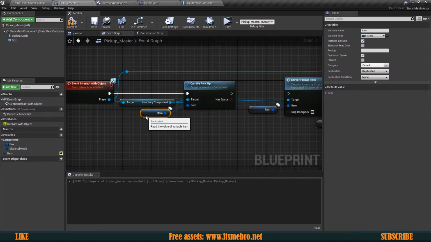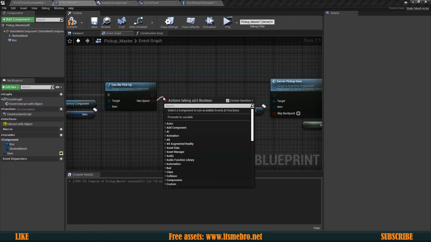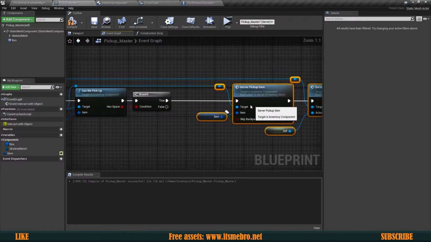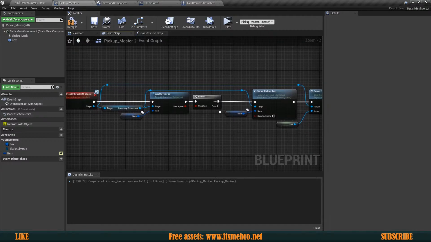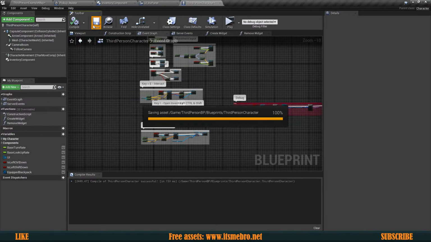Let's get this, and we can run an if. Let's do some small reroutes. This one set on true, we can pick it up. On false, we don't do anything whatsoever. So let's see how that one goes.